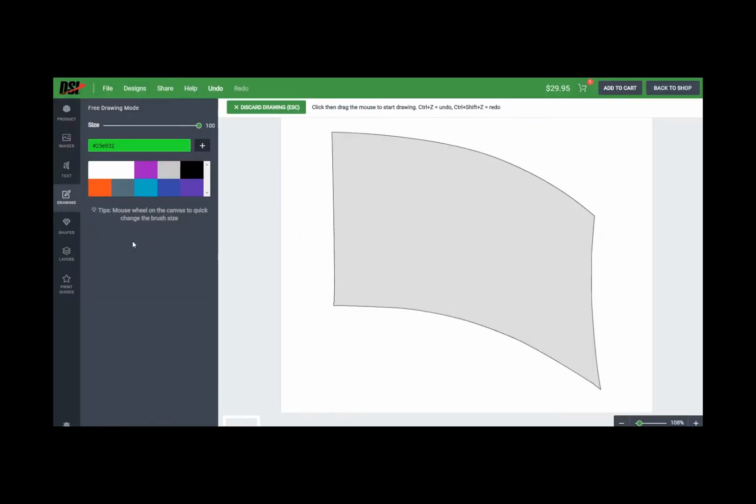Everybody, today I'm going to be giving you a brief tutorial on how to create a solid color silk and add text over top of that solid color in the DSI Design Studio. So there are two ways that you can do this, and both are actually pretty simple.